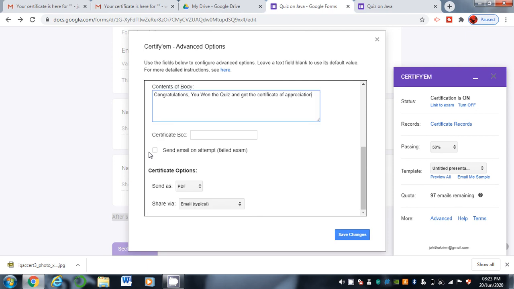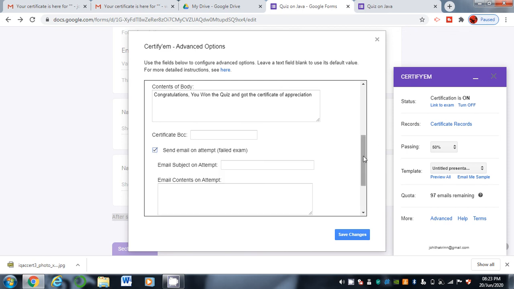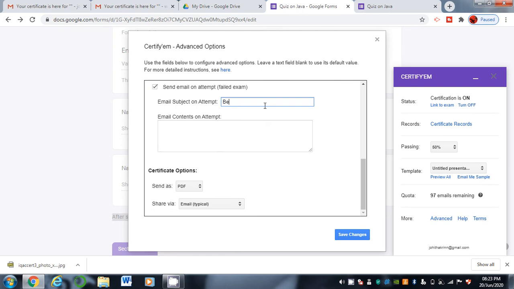And also you can send an email if the candidate has failed the exam. So email subject and attempt is better luck next time. You are not qualifying the exam, and write one more time.